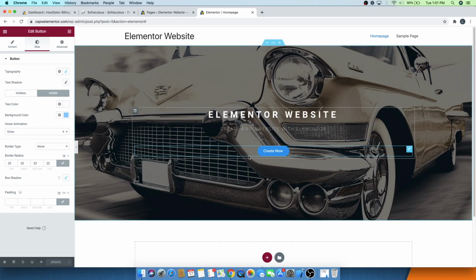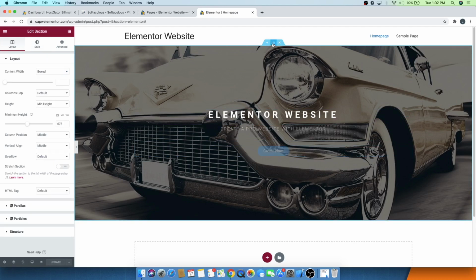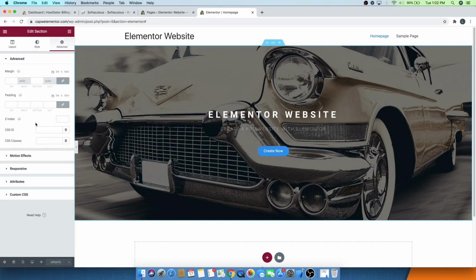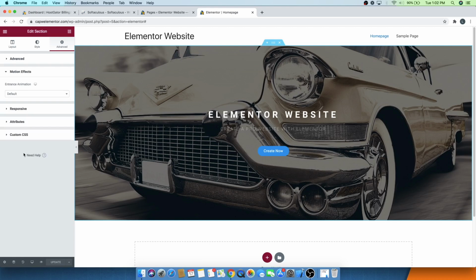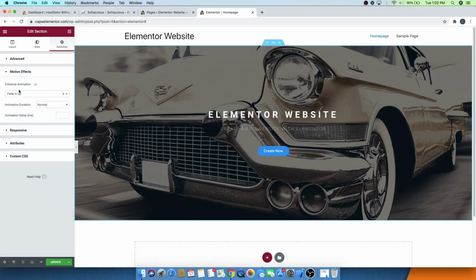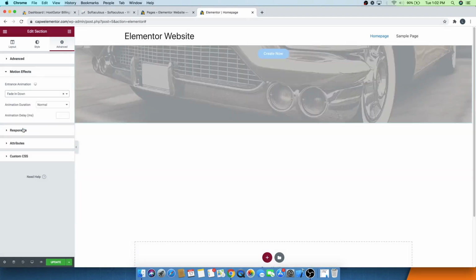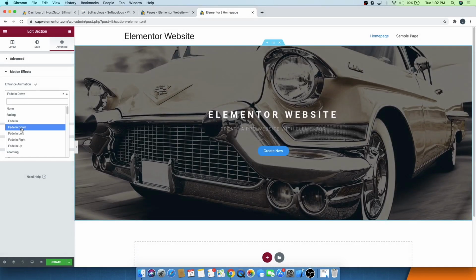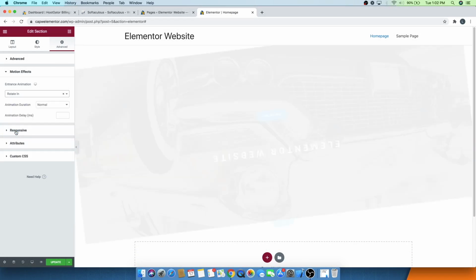All right, now the last thing I want to go over before we download a template is to go over motion effects. So let's go ahead and edit the section by clicking on the 6 dots in the top corner. We're going to go over to Advanced and scroll down to Motion Effects. Now motion effects, if you click, right now it's on default, but if you change it to something like Fade Up, the whole section will fade up from the bottom, or you can choose a different one like Fade Down and it'll fade from the top, or right or left. You can choose one like Zoom or Rotate, which Rotate might be a little cheesy.